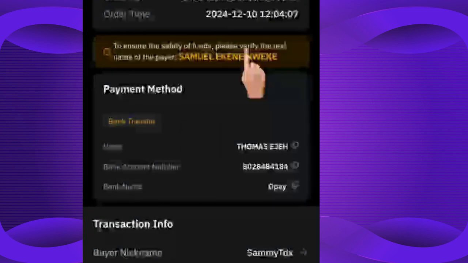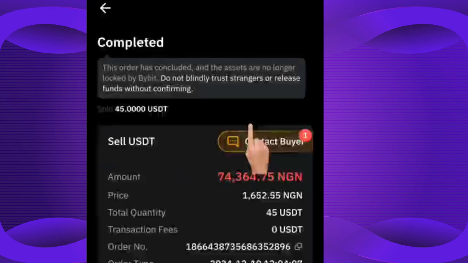So I've just done that now, and you can see the transaction is completed there. You can see completed. So he has paid me, and also I've released the crypto to him, so the deal is done, right?